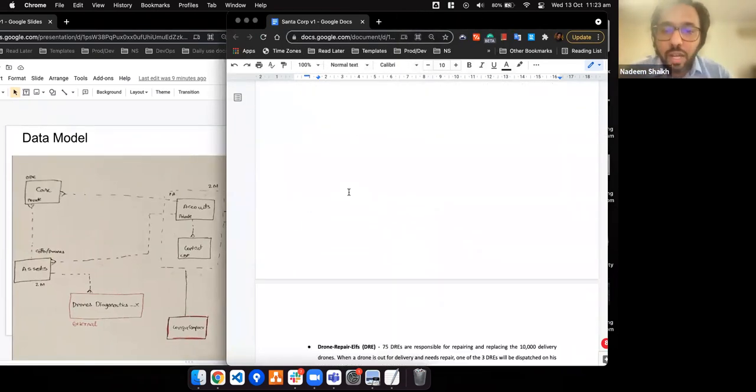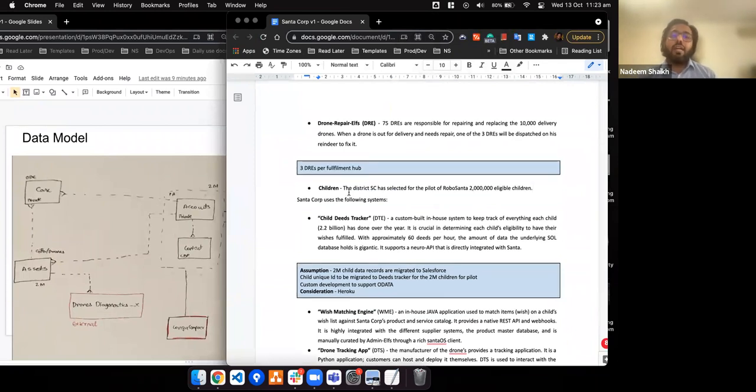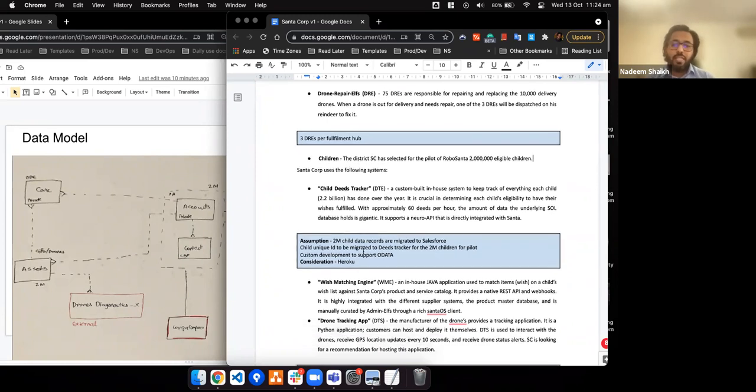Great. So there are a few things that I really wanted to highlight as well, based on the assumptions I've made. There are 75 drone repair elves, and there are 25 hubs, which correctly places at least a minimum of 3 DRE per hub. That's one consideration to keep in mind, just to call out at the start.